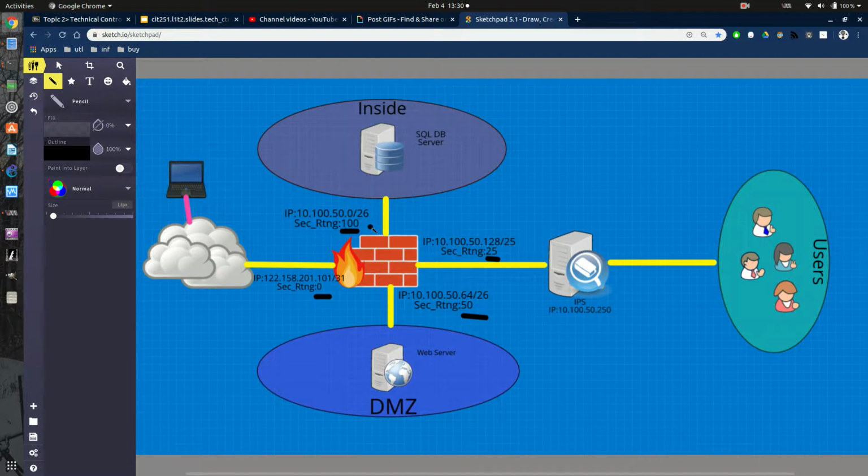That leads me to my next point. A security rating is nothing more than an interface's security rating, the level of how secure that network segment, that network zone, is. Case in point right here, the inside is the most secure. So our users over here, when they try to access this SQL database, will by default be blocked by the firewall because it has a lower security rating on this interface and a higher one on that interface.